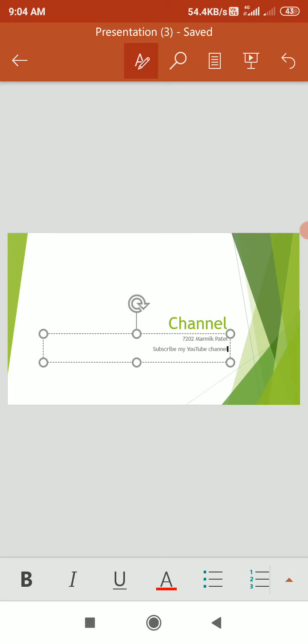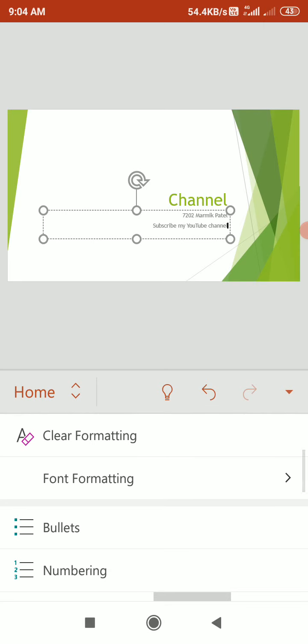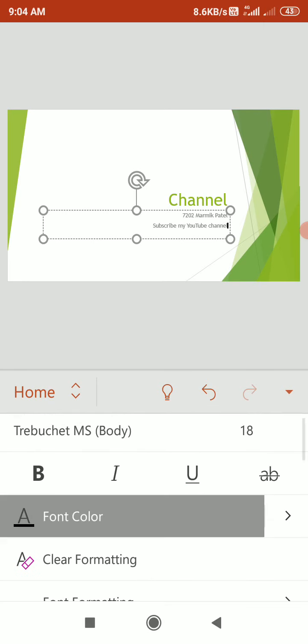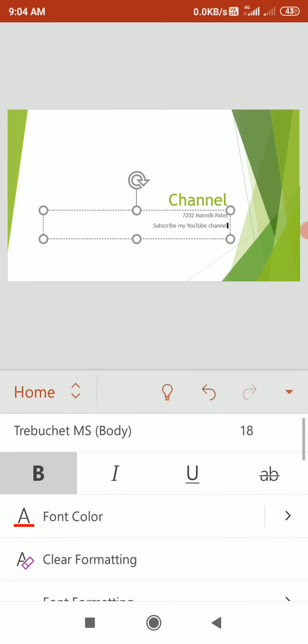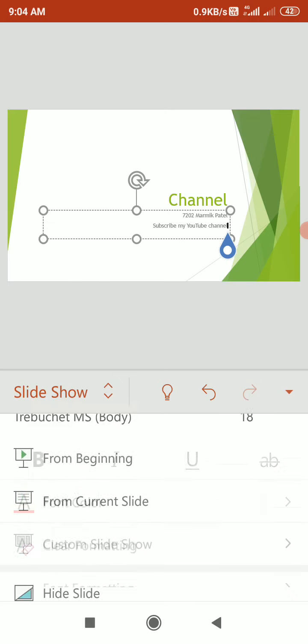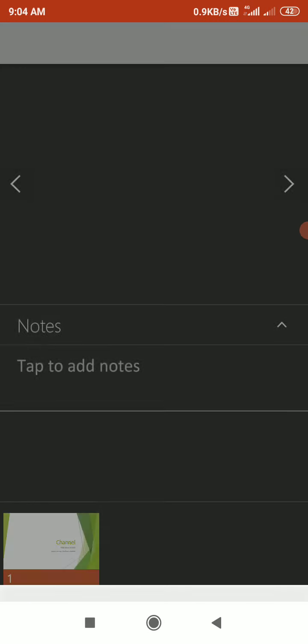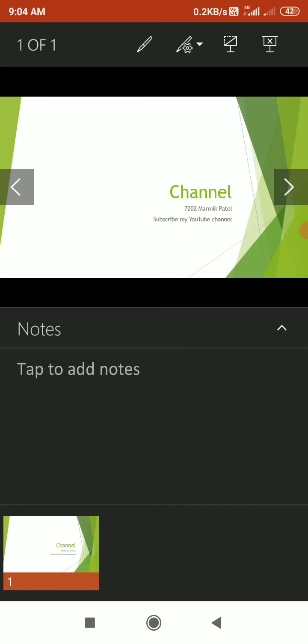Now you will click and make this font red, okay? So red, then you will make it bold, you can see, okay? Then slideshow. In the slideshow we will see that our slide looks like this, okay?